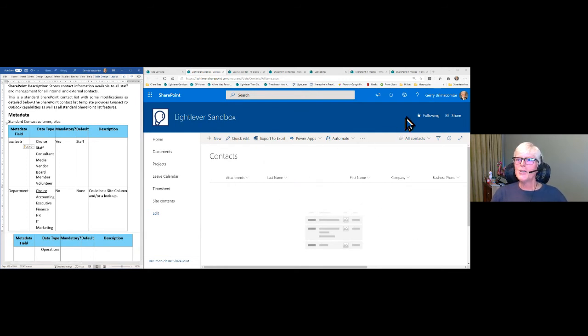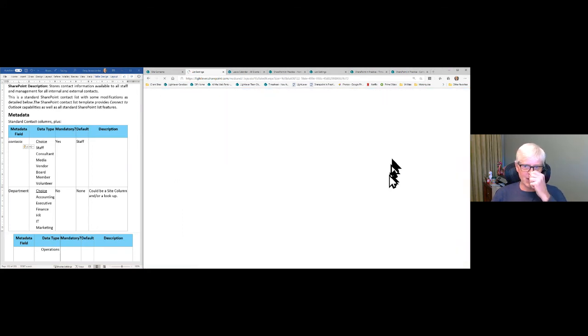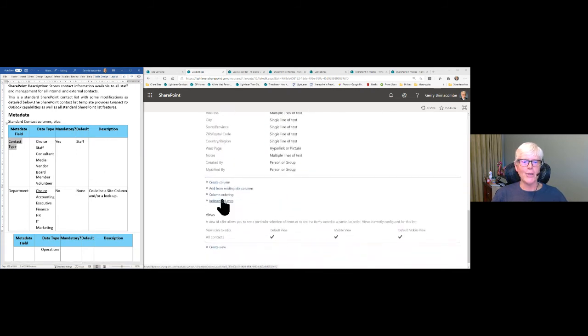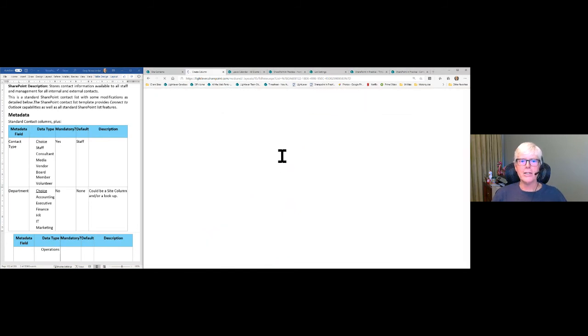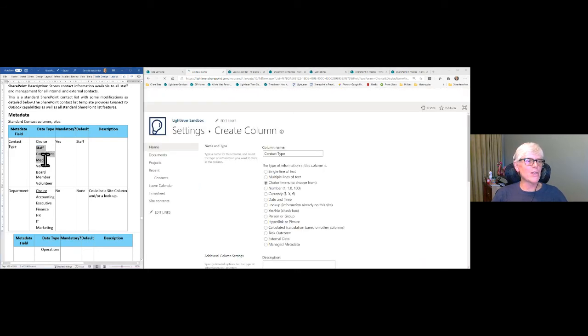So I'm going to go into the list settings here, and we're going to add some new columns this way, similar to doing it on the screen here. But, oh, I see what I did. Okay, hang on. Control Z. Control C, there we go. I'm going to add a new column, create a column, and the column is called contact type, and it's a choice column. And really, this just feels like paint by numbers, doesn't it?